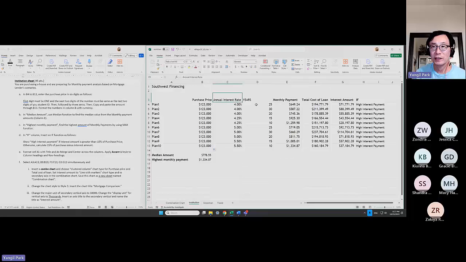Then you have annual rates. Then you're going to find the monthly payment, the total cost, because you have an interest amount, which is column G. Then column H that we're going to calculate based on the IF function. Okay, so the purpose of this worksheet is calculating using IF, and creating charts.